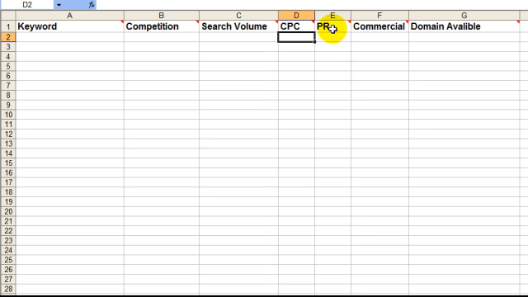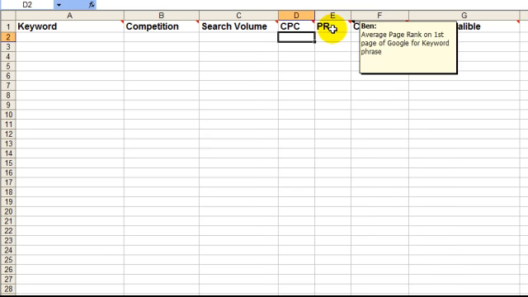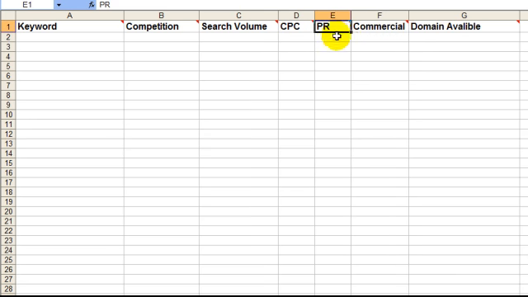And this one here is the page rank of the website. PR is just short for page rank. So what you could do is go on the first page of Google, search your keyword, and you can actually figure out an average page rank for them. And I'll go into that in more detail later.